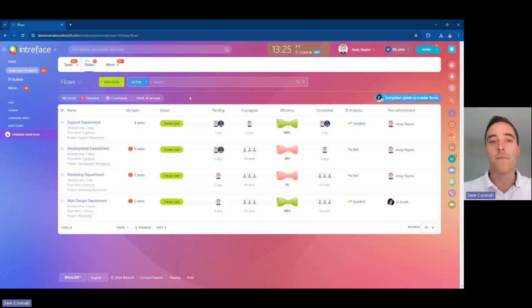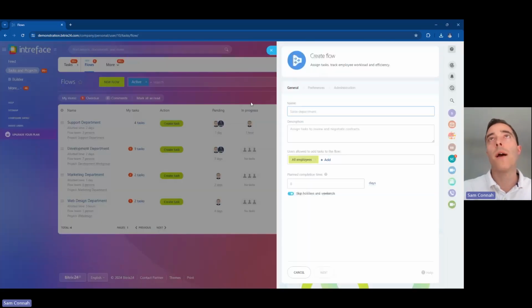Okay, so let's now look at creating a brand new flow inside our Bitrix24 system. So when we want to create a new flow, we can click on the new flow button. And this then opens up the flow page. So as we mentioned, you want to create a flow for a department and bring that group of people together so then employees can submit tasks to that group of people, and then the flow mechanism can distribute those tasks amongst the team. So let's call this new flow the legal department because we're going to be submitting contract reviews to the legal team.